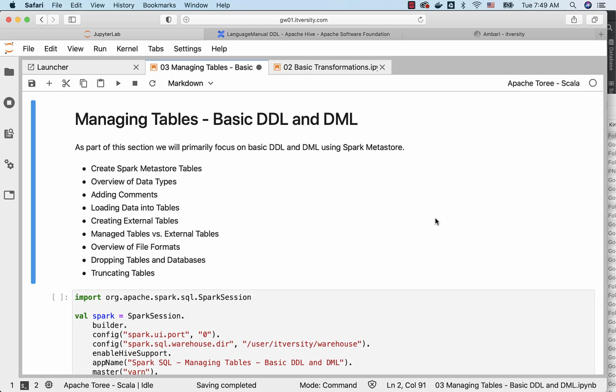DDL or Data Definition Language is primarily used to create the tables, drop the tables, etc. And DML, Data Manipulation Language, is primarily used to get the data into the tables or manipulate the data within the tables. That being said, we'll start with creating Spark Metastore tables.